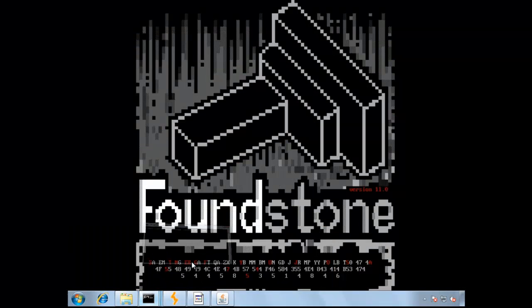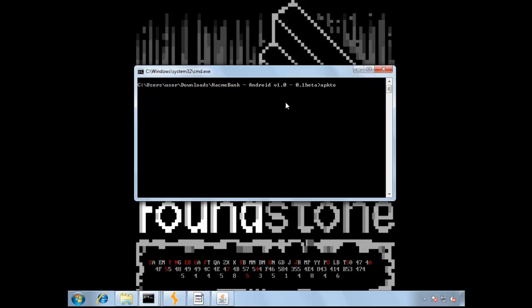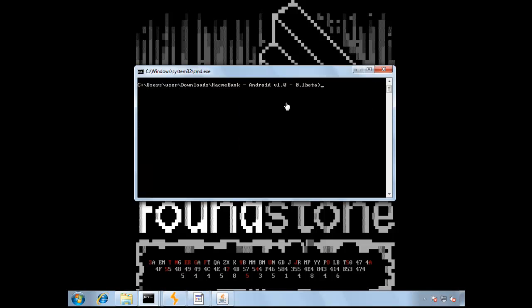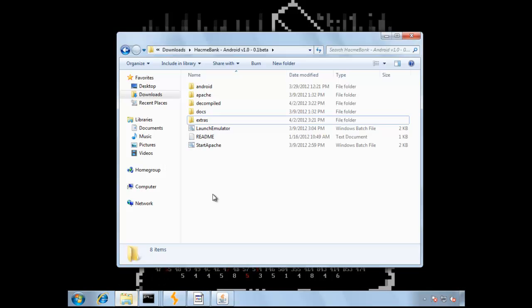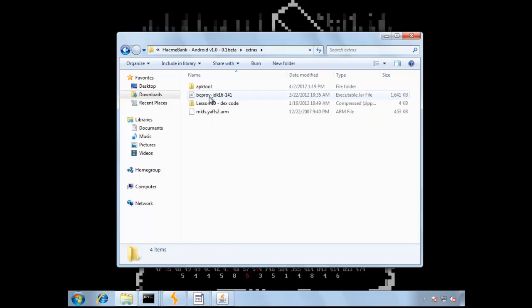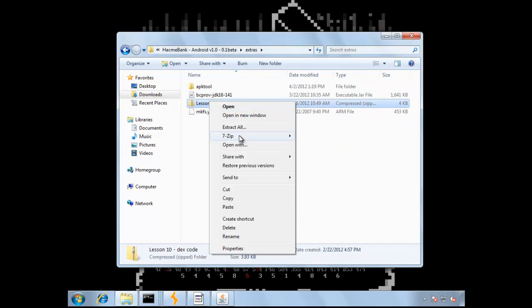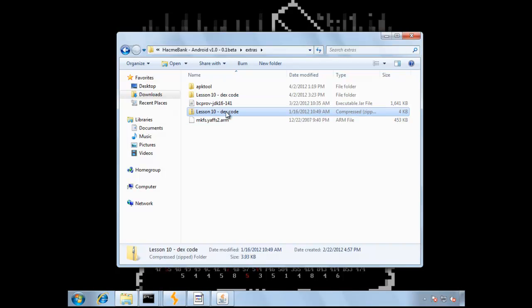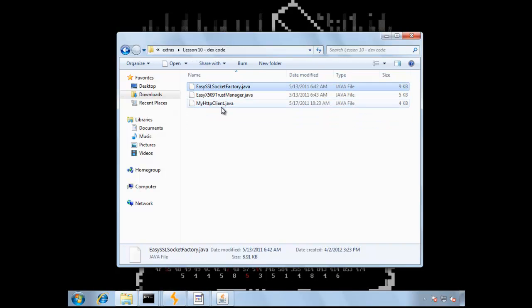So from the command line, we'll use apktool space d space hyphen d, the path to the Hacme Bank Android APK, and then a directory to decompile everything. It'll decompile everything into a Smali format that may be a little bit difficult for us to read, but still will give us enough information to make changes. It's also possible to use dex2jar on the classes.dex file within the APK to get the actual Java code of the application. Instead, we've made things a little bit easier by providing example code within the extras directory.